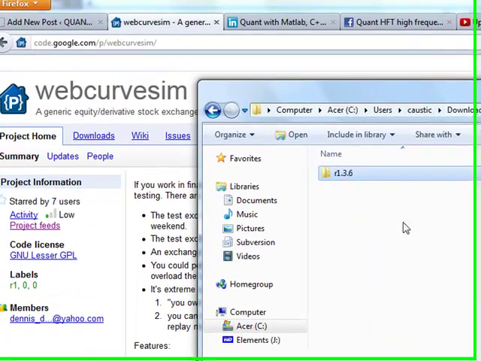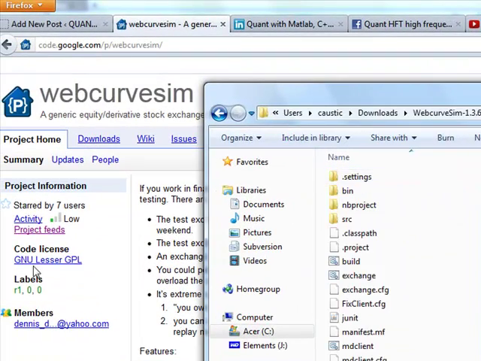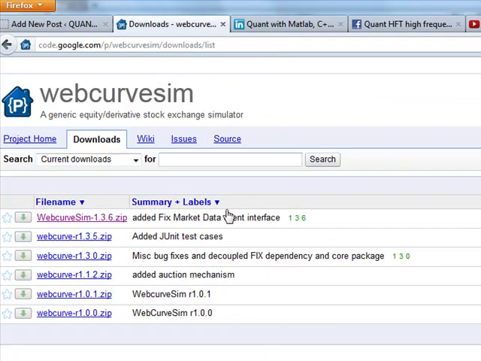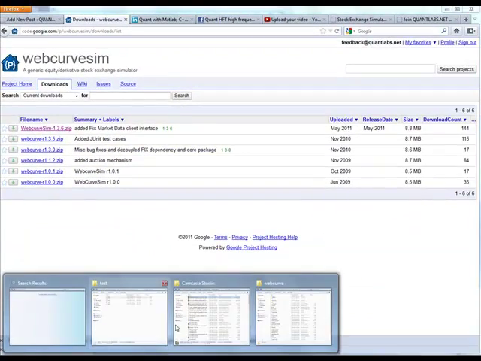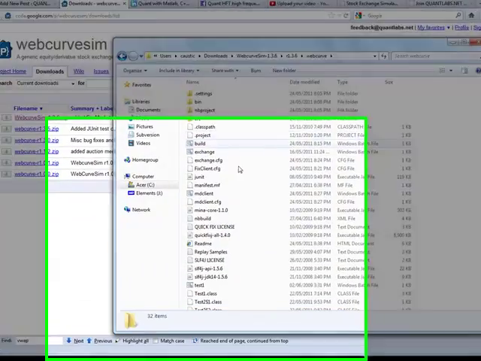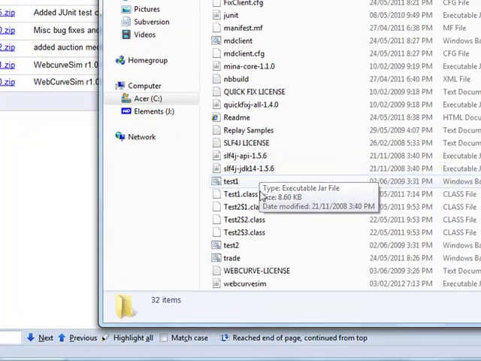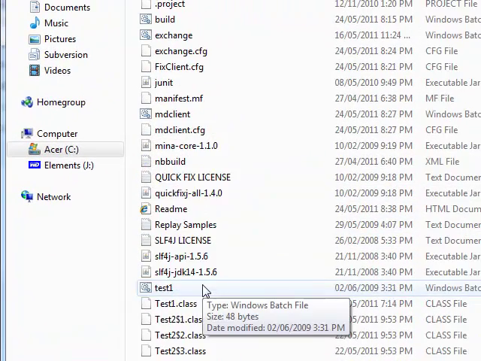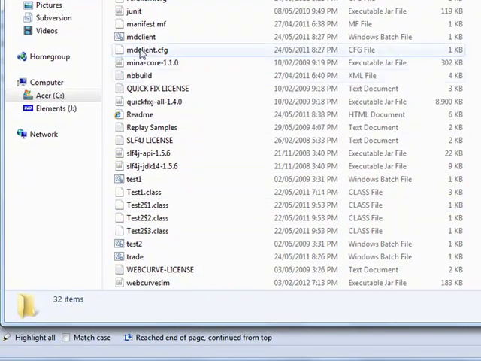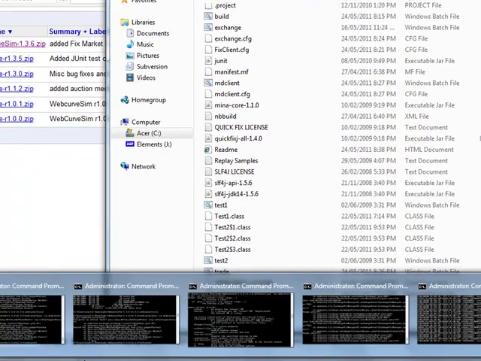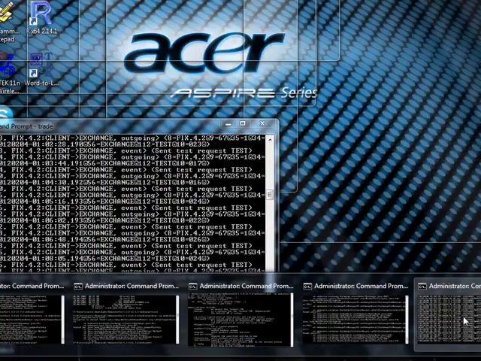So I'll just show you what you get when you download it. You can get your download through the download section here. I can't remember which version I'm using. WebCurve Sim 1.36, I think. Anyways, these are the contents that you get with it. The quick fix component, as well as some batch files. Again, if you're new to Java, these are your DOS command sessions.